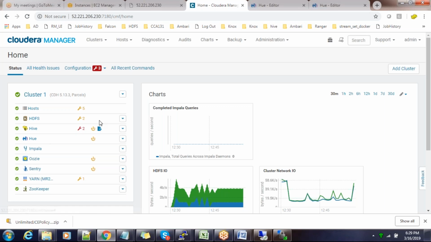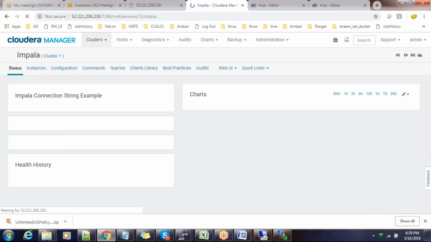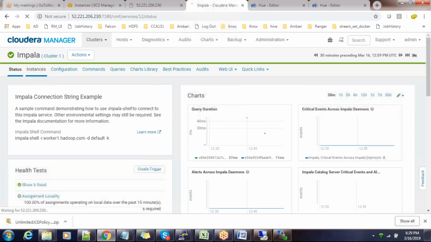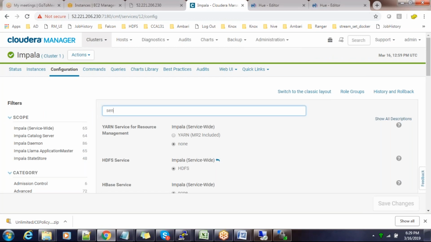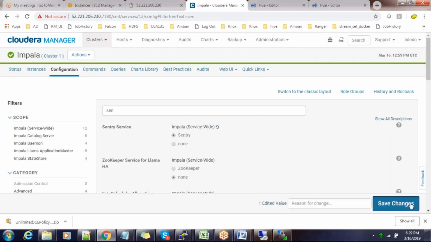But before restarting, let's make a few more changes and go to the Impala. Here also we have a configuration and check for Sentry. So you can enable this one also. Okay.